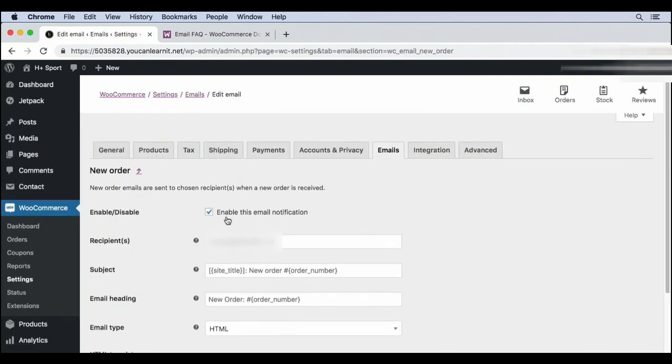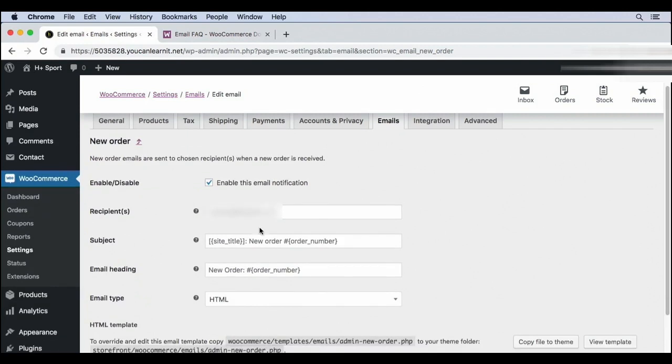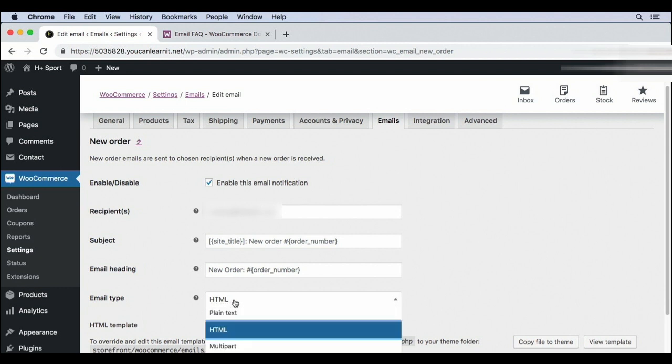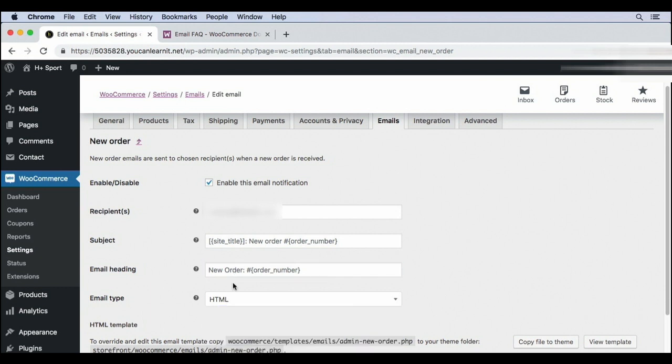You can send them to multiple people. You can change the subject. And you can add a heading, as well as change the email type from HTML to plain text. I tend to prefer plain text emails for admin uses. It's cleaner and easier to read.